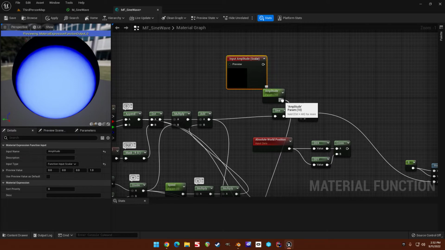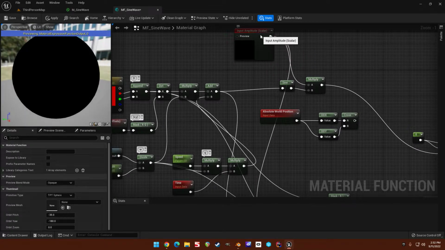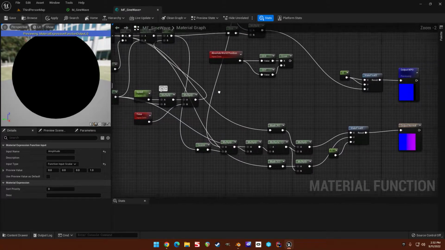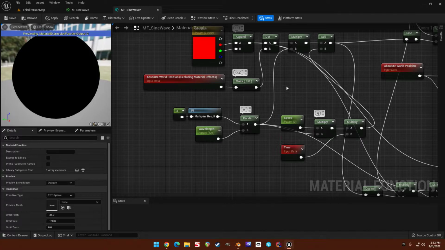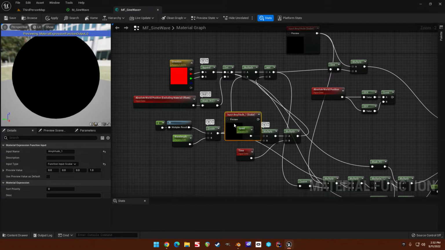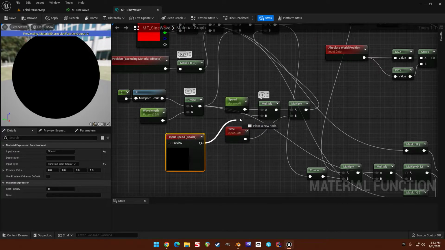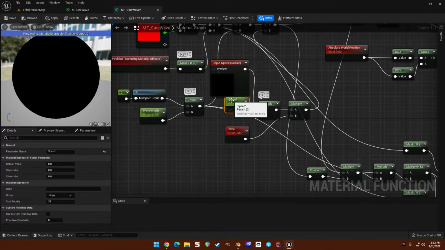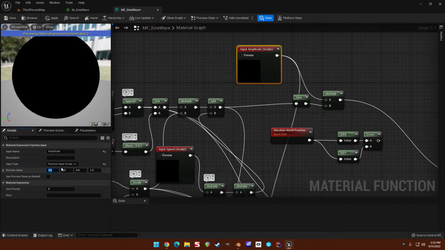So look, you can hold control and left click. You can move it like that. So there's amplitude. Probably easiest to hit Control D and just duplicate some of these singular scalar ones. Let's name this one speed. So speed, default to 0. Amplitude, let's default it to 10.